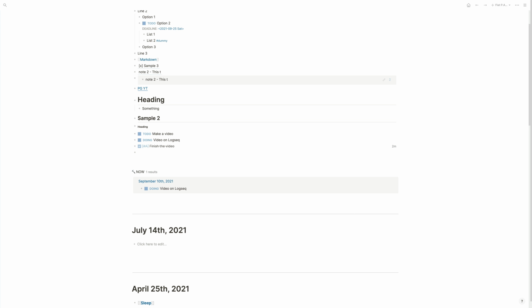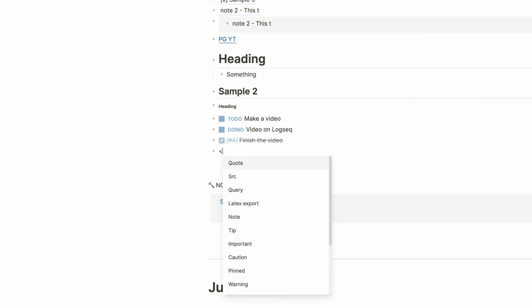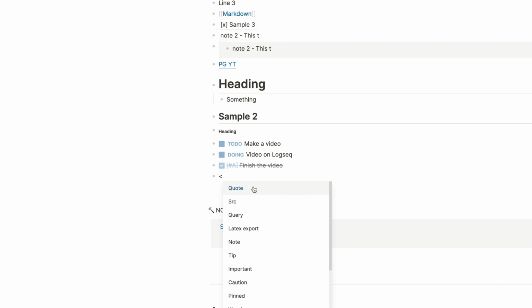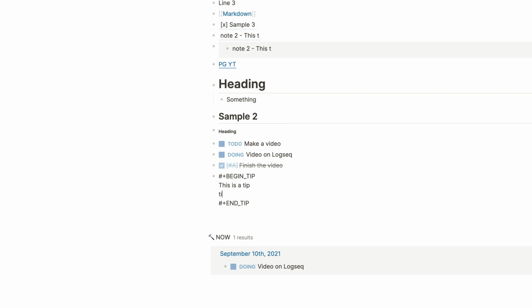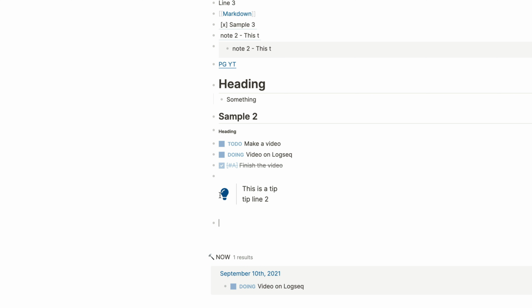Now another great feature it has is block content. So let me show you what is block content. If I do a right angle bracket, it allows you to choose from these options. Now you can accomplish the same thing using admonition in Obsidian. However, you have to remember the exact syntax for that. This makes it really easy. So if it was a tip, I just select tip and I say this is a tip. Tip line 2, for example. And I'll just press enter. And as you can see, it's very nicely and easily showing me that this is a tip.